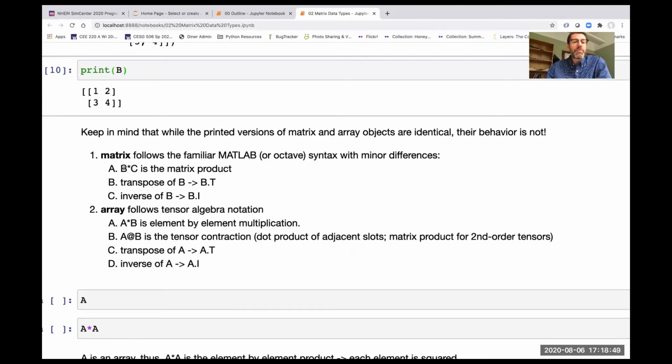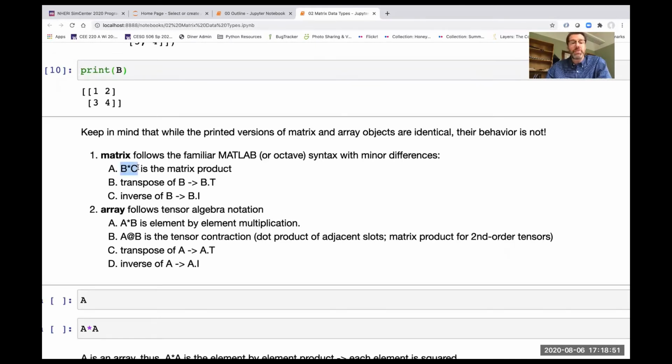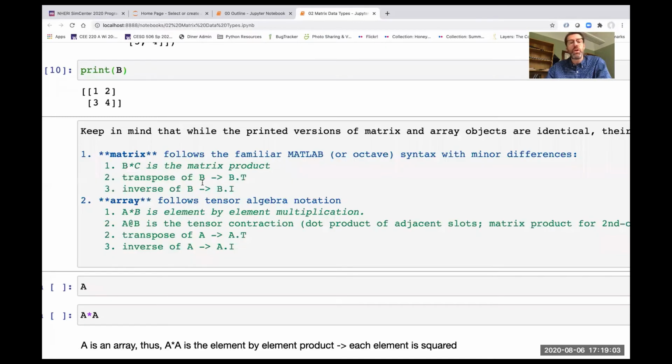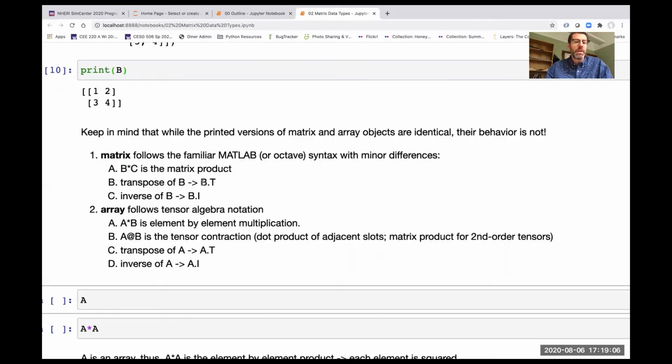And the multiplication is the matrix product. But careful, transposition is not the prime. Python works with the dot method. So if you want the transpose of a matrix B, you need to call it with the transpose method. So B.T gives you the transpose, and the inverse comes as B.I. That's an uppercase I that gives the inverse.